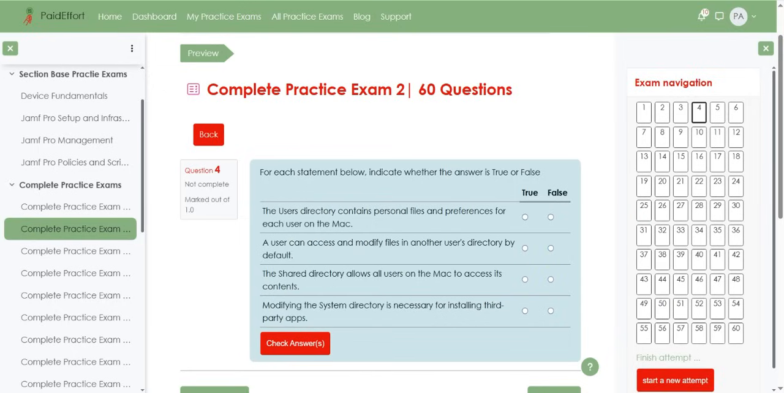For each statement below, indicate whether the answer is true or false. The Users directory contains personal files and preferences for each user on the Mac. True. A user can access and modify files in another user's directory by default. False. The Shared directory allows all users on the Mac to access its contents. True. Modifying the system directory is necessary for installing third-party apps. False.